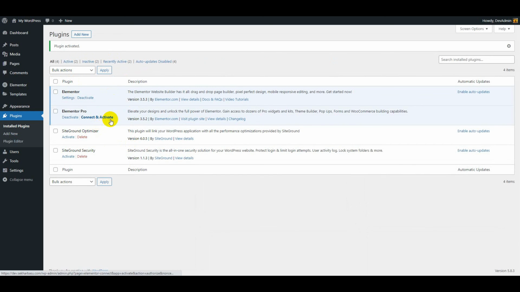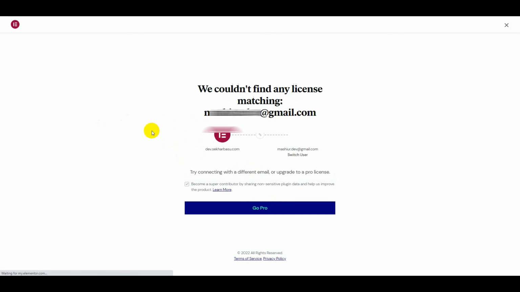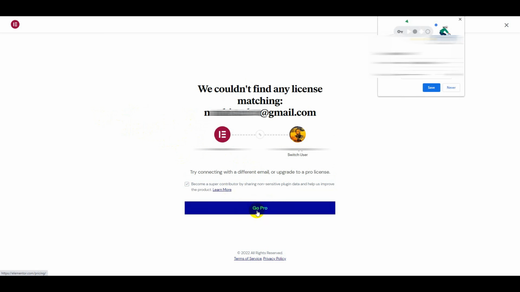So it's almost done. Now we need to connect and activate the Elementor account. So let's click on connect and activate. And here you need to connect your Elementor account with your WordPress website.